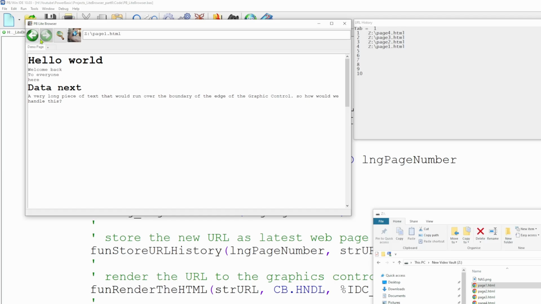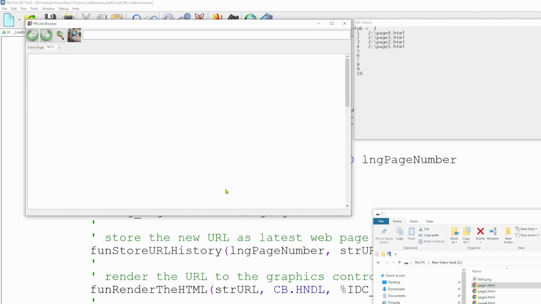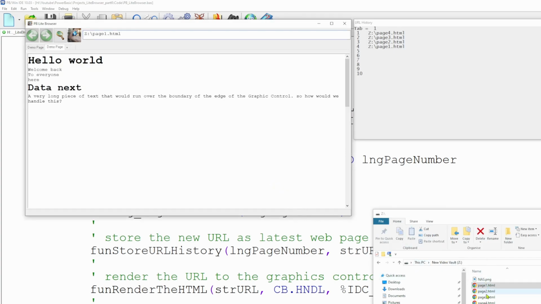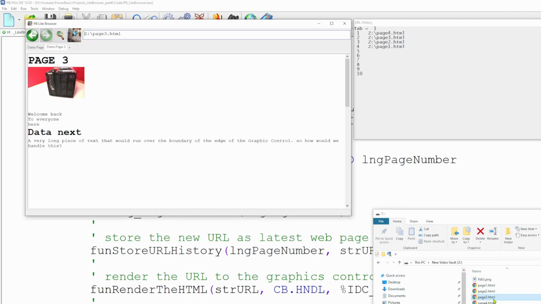Can we do the same for a second tab? So for the second tab, we'll put the values in the other way round. We'll go for page 1, then page 2, then page 3, and finally page 4. So if we look at the history for tab 2 is showing pages 1, 2, 3, and 4. So the history appears to be working well.